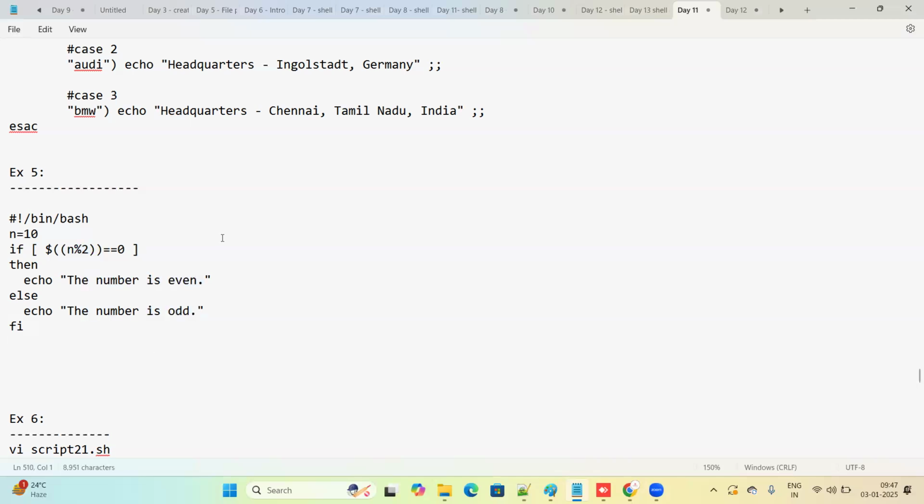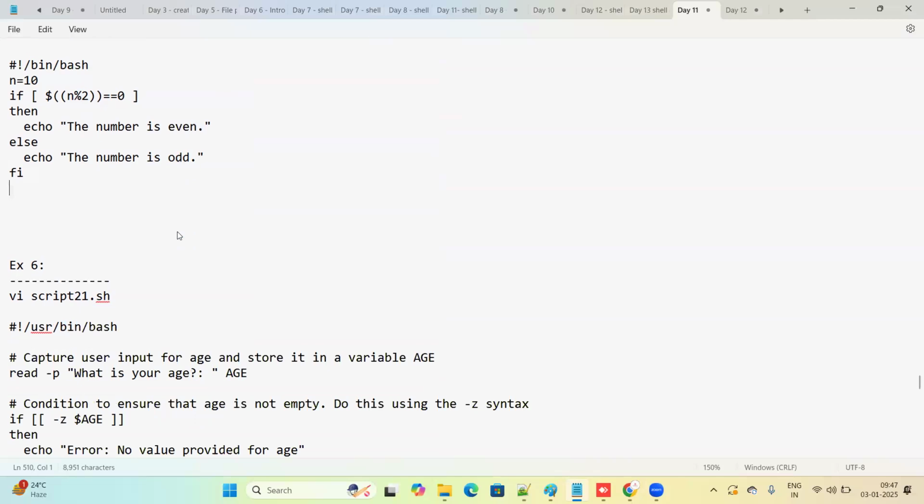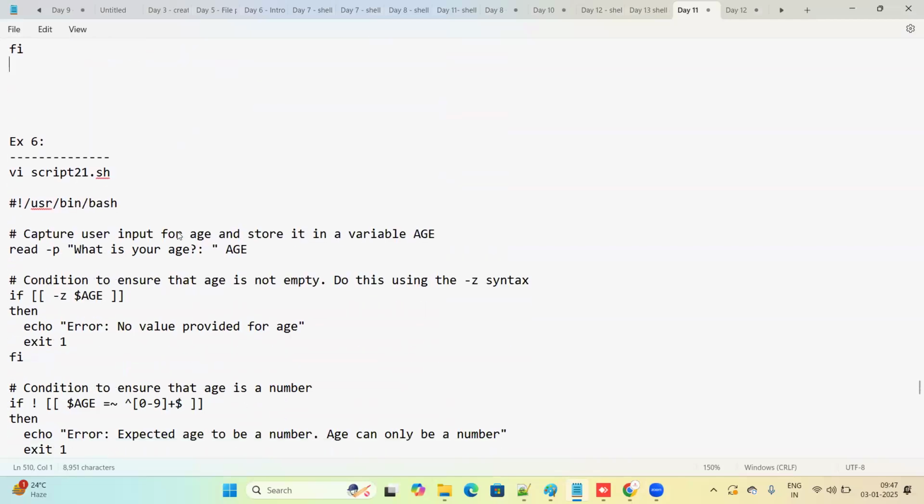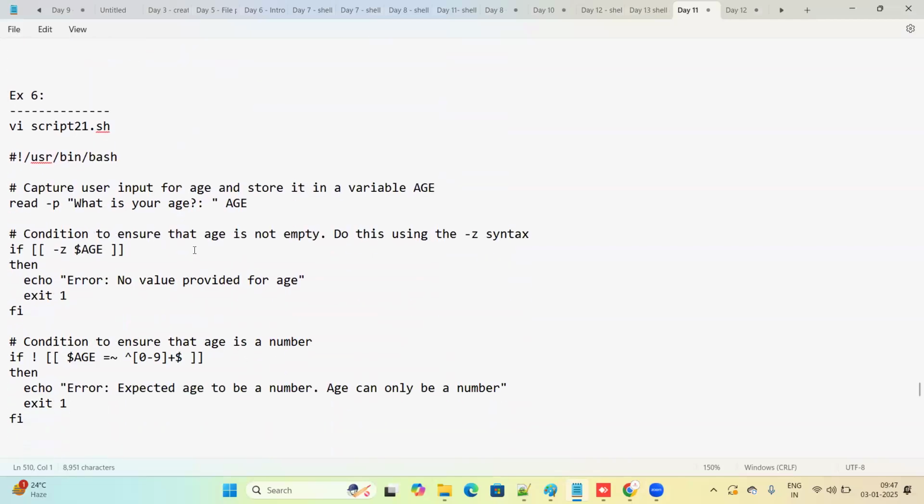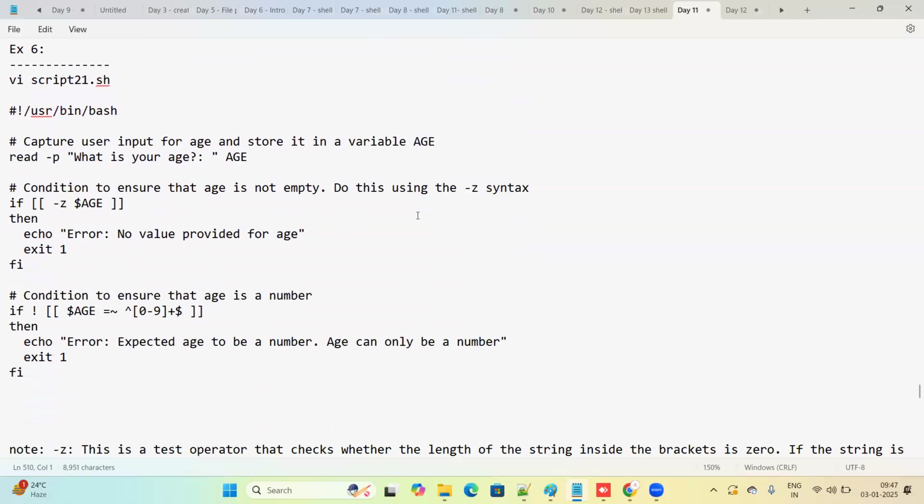Any questions so far? We're just proceeding with some other examples. Please practice. I'll be sharing the document every day. Please practice so that your understanding will improve and your knowledge will increase day to day.